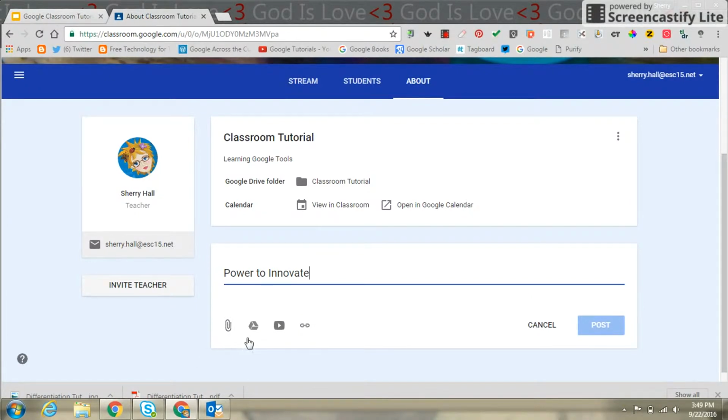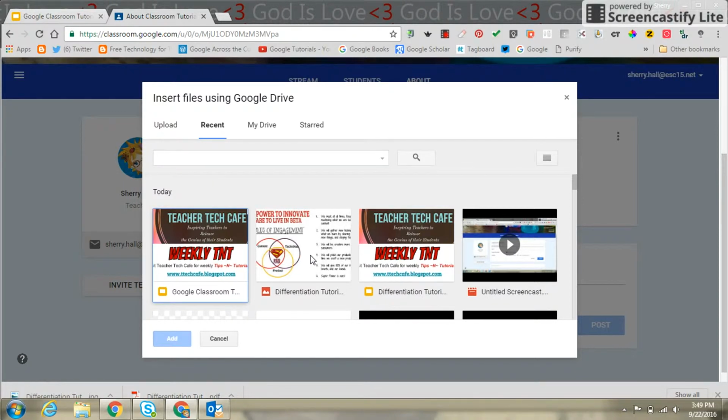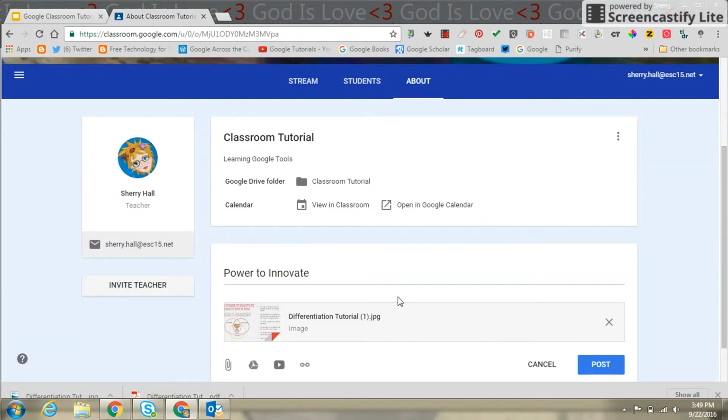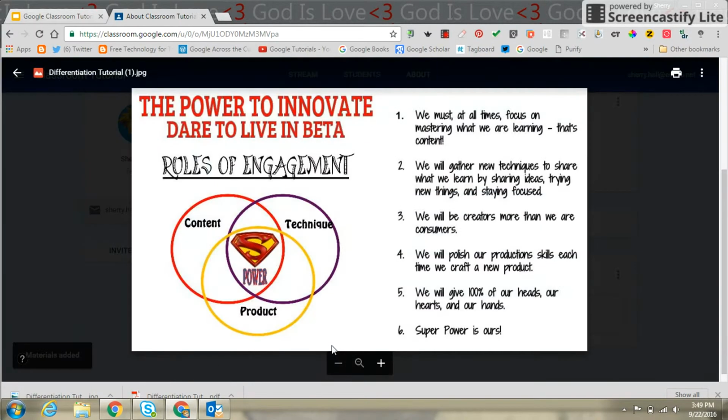I can add a file. I can pull from the drive, YouTube, or add a link. And so I will pull from the drive, and I want this poster. I'll add it and hit post. Now the students can always get back to this because it's in the About tab. They don't have to look through the stream. They click on it and it pops up.